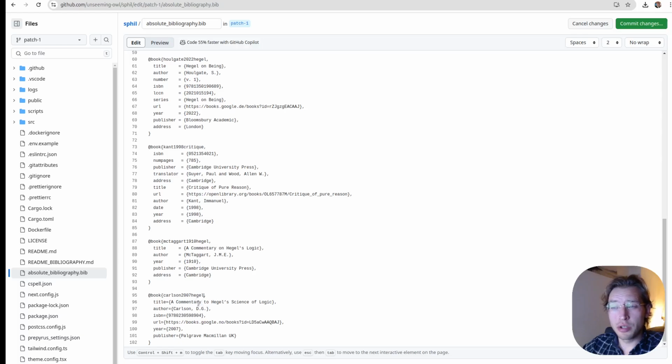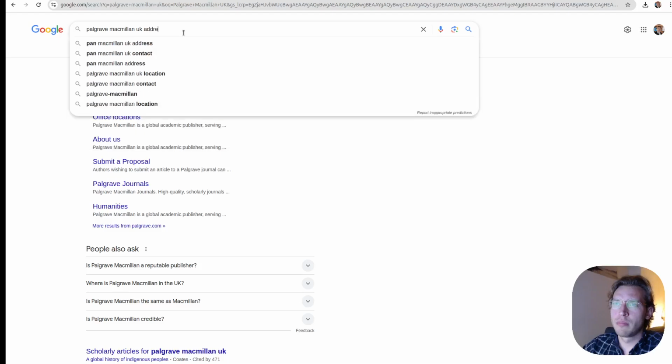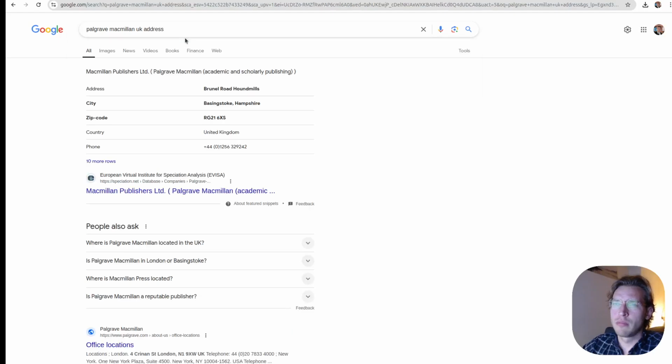the good thing is to just double check the bibliographical details, because it's not always the case that when you copy stuff straight from Google Books or wherever, it's accurate. So here, for example, we're missing an address. Where are these guys located? Basingstoke, Hampshire. Okay.